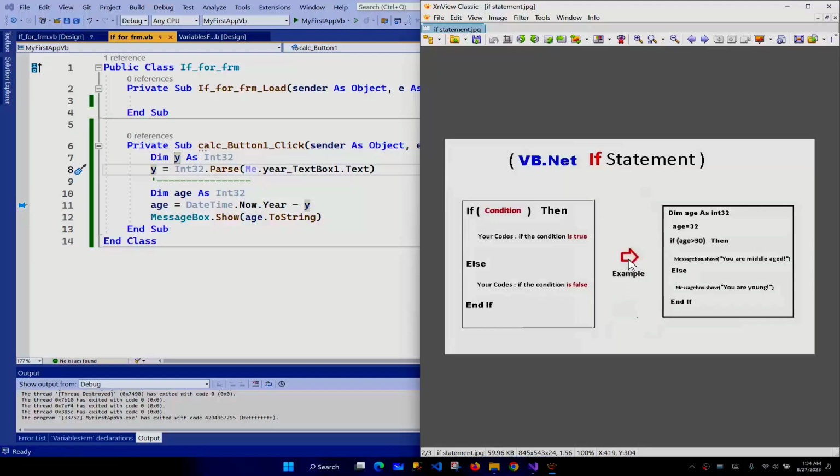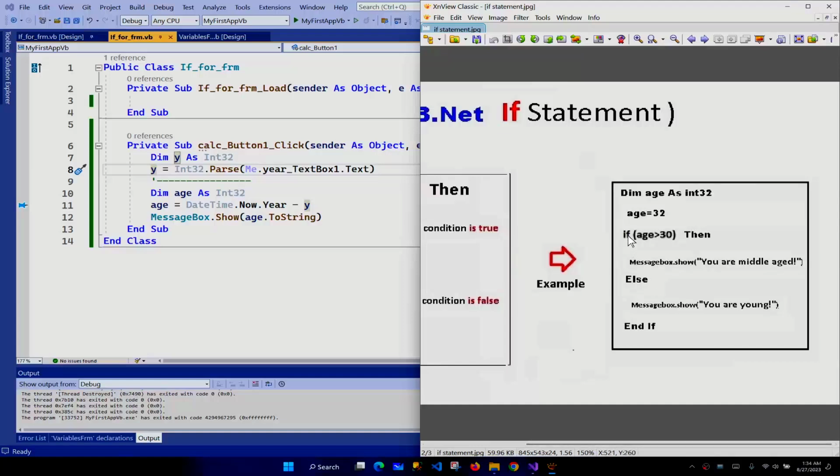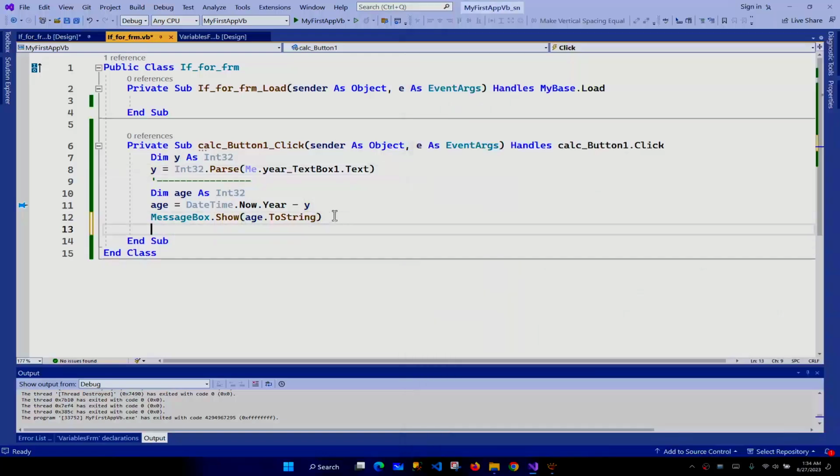Now let's take a look at this example. At the first step, I have age as Int32, and this is the age, up to 32 years old. After that, I have the If structure, and if I take a look, it looks better now. I have the parentheses and say if the age is greater than 30, then show this message box: you are middle-aged. Let's do it in action, and it's a really simple one.